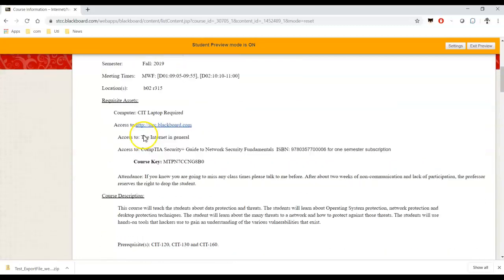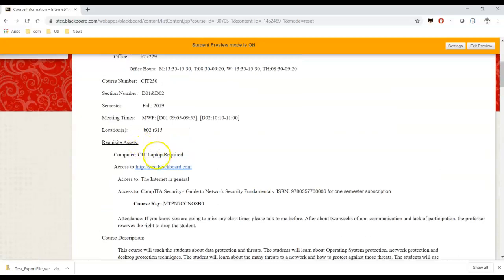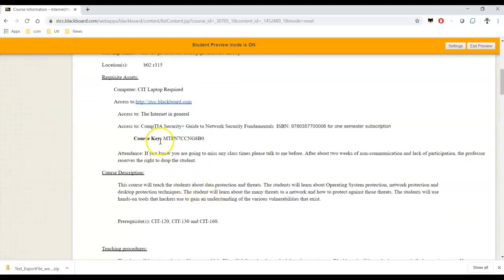So you're going to need to run hypervisor software. I do my best not to overload machines, but we need to learn. So you're going to need access to stick.blackboard.com. So therefore you're going to need internet in general. That is out on the internet. So you're going to need access to CompTIA Security+ Guide to Network Fundamentals.